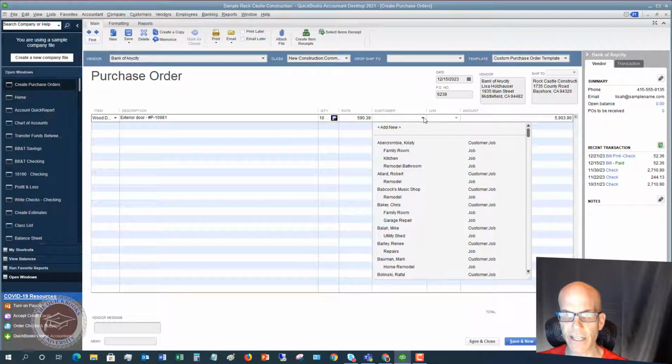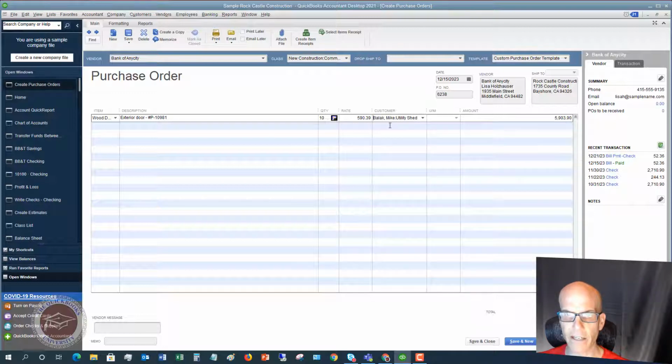If you need to assign a customer to this, you definitely can. So let's say that this is a utility shed for Mike Balak, and we need to order 10 of these. That is a mighty big utility shed. So it's $5,903.90.